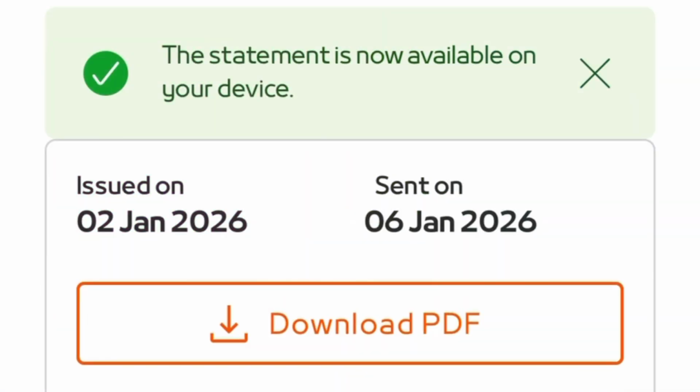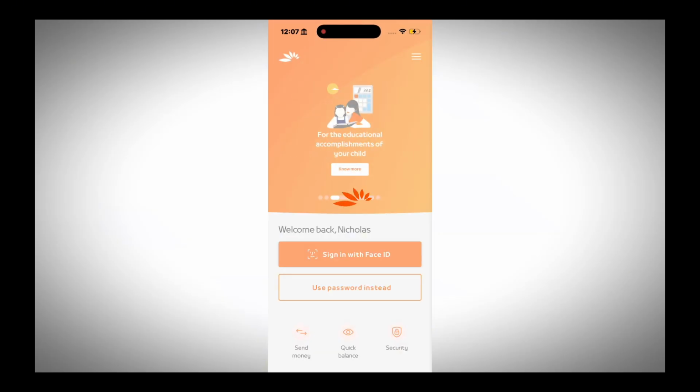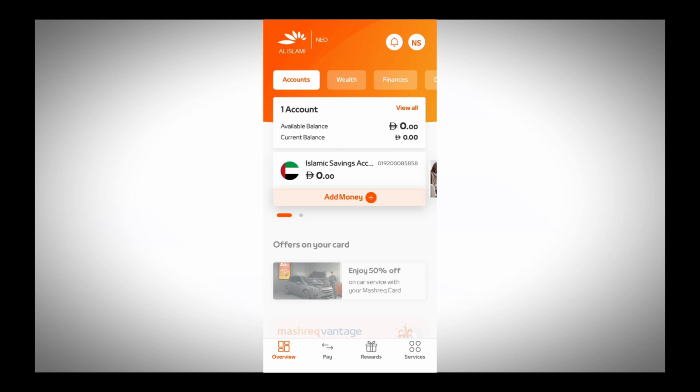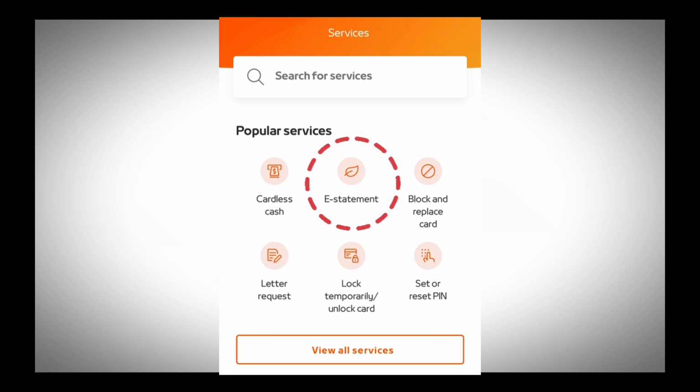To download your Mashreq NEO bank statement, begin by logging in to your Mashreq banking app. Once you are logged in, tap on the services section at the bottom right corner. It is very easy, guys. You will see the e-statement option right here below the popular services.